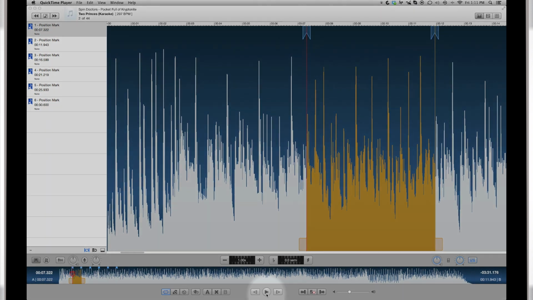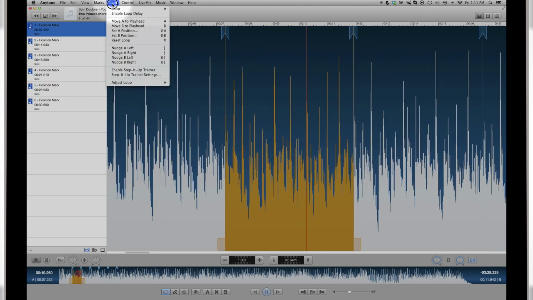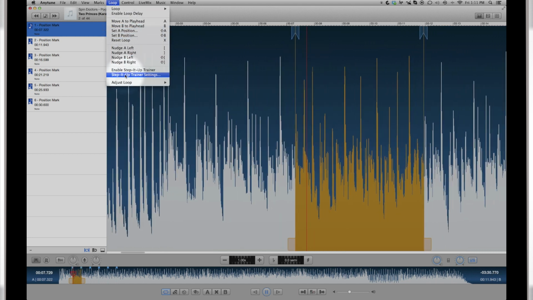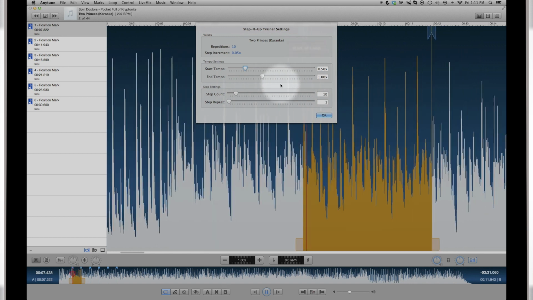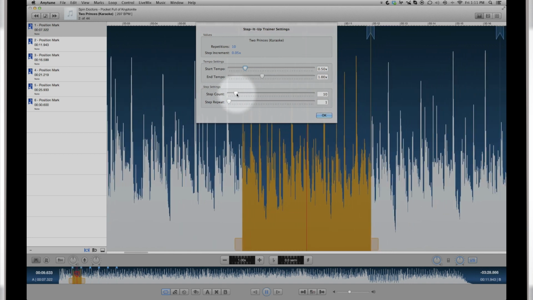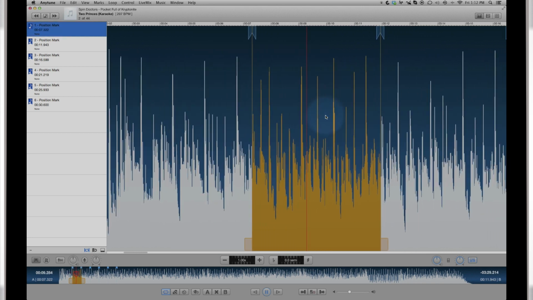Once you have the loop you want to practice, you can use the Step It Up Loop Trainer. Set the starting tempo and the end tempo and the number of repetitions. Start slow and build up your speed playing that tricky section of the song.